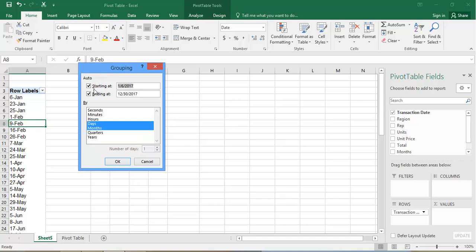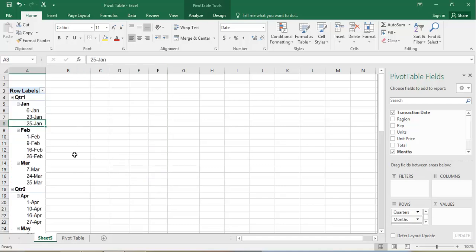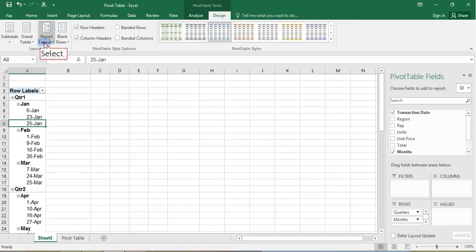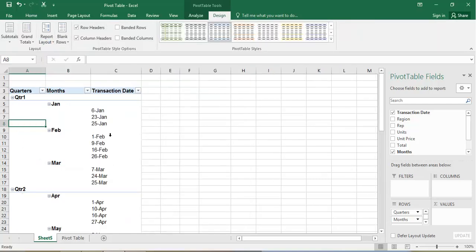So just by pressing my control key, I can go ahead and select quarters. And I click OK. So now I can see my data in a quarter, then into a month, and then onto dates. And if I want to further expand this, I want it to go column by column, I can just go to the Design tab, and change my report layout to probably outline. So now it's looking far neater, easy to understand that in quarter one, in these 3 months, these have been the dates on which any kind of transaction has been done.